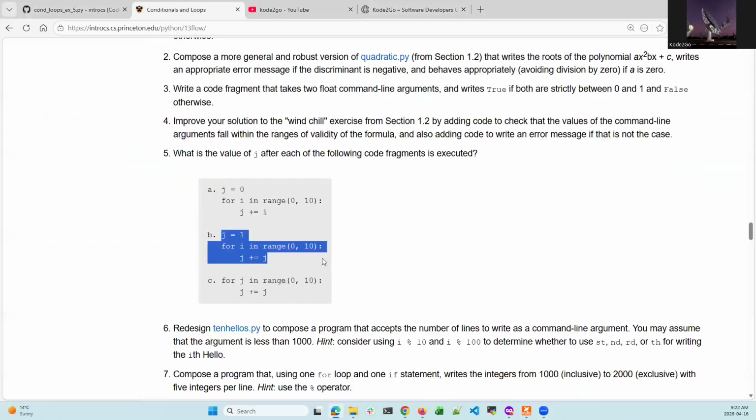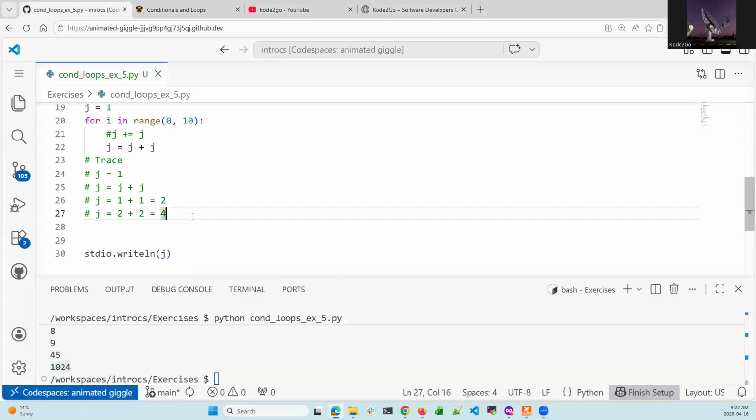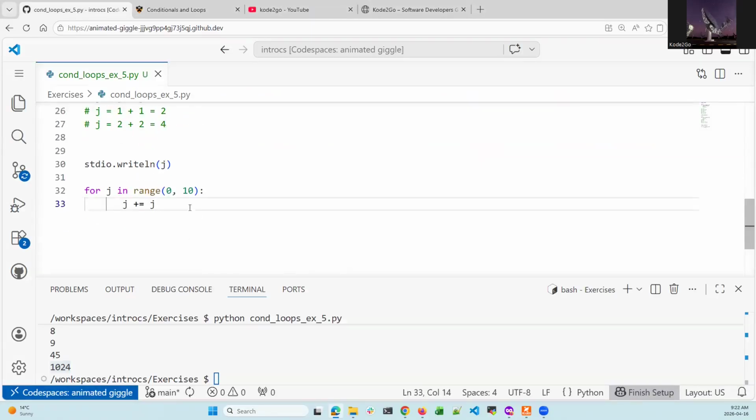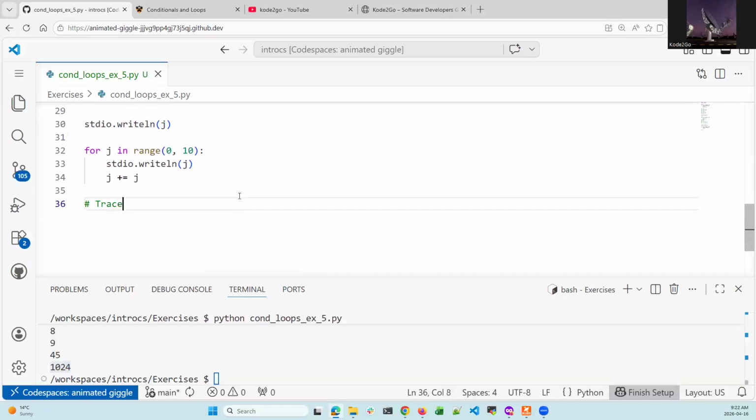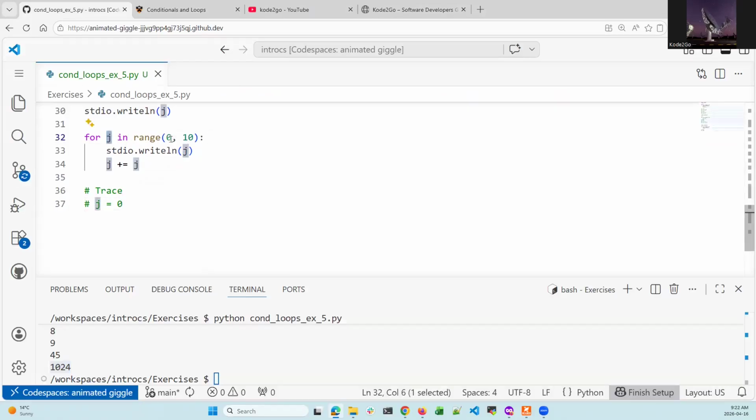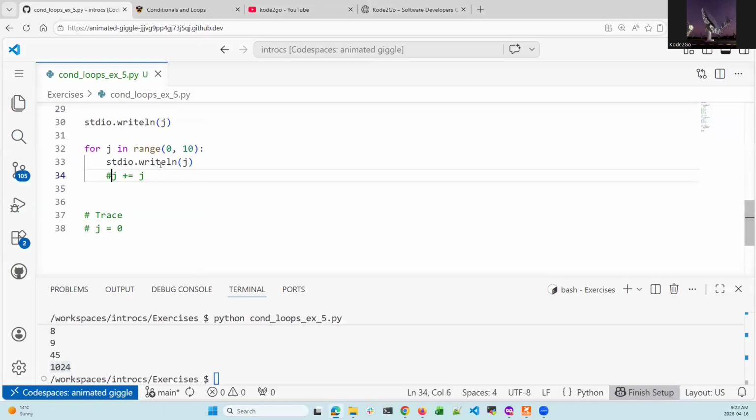Cool. And the last question, for j in range of 10, j plus equals j. Okay, this one should be straightforward. Let's do another one. So now what is our trace here? Well, j is going to be 0. We know that because of the range. So j will first be 0. Let me comment that out, I don't like using this initially. So j equals j plus j.